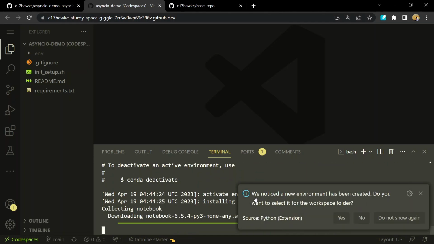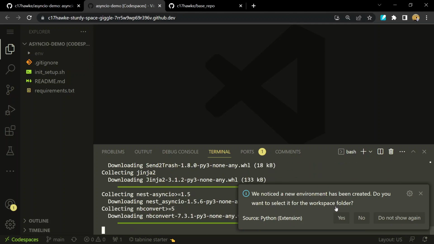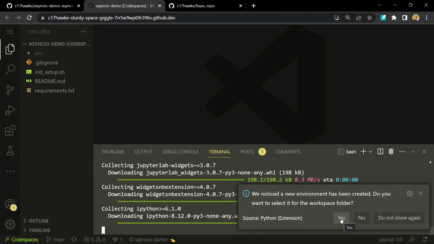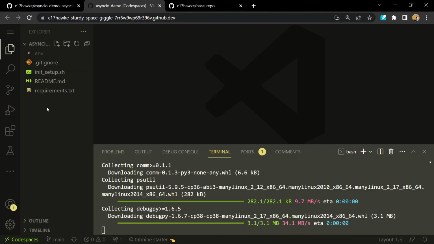Now there will be a pop-up noting that your new environment has been created. Do you want to select it as a workspace folder? So definitely say yes, so that whenever you open any file, it will automatically select this environment.